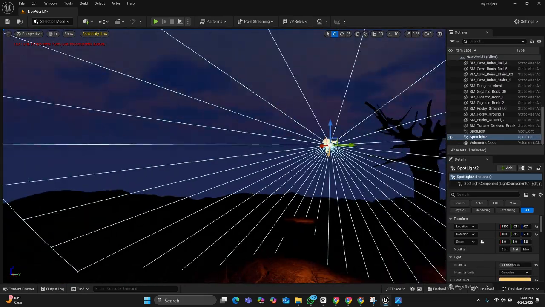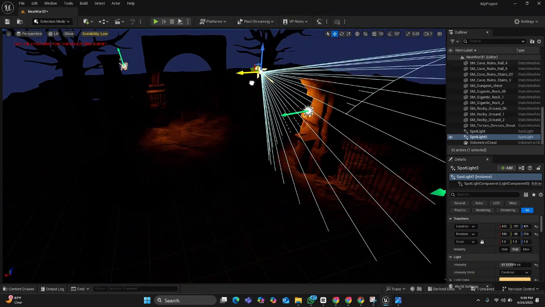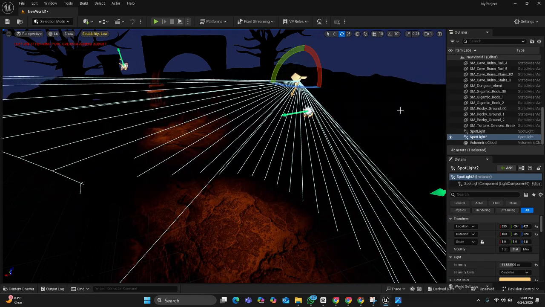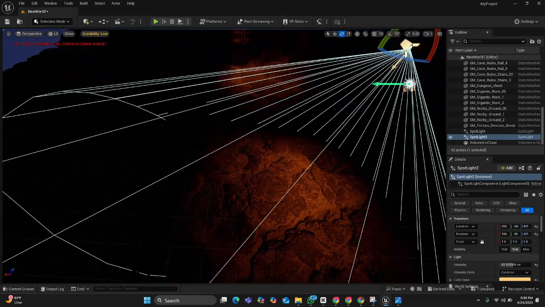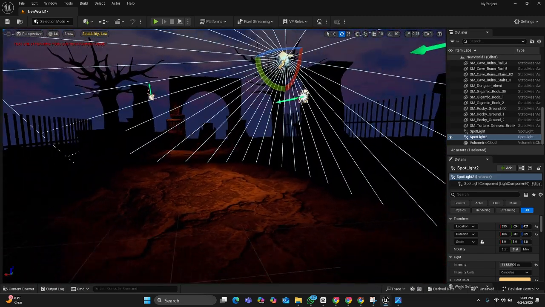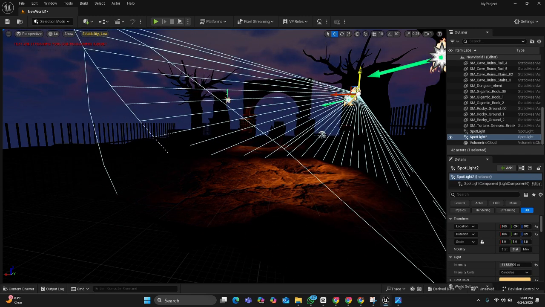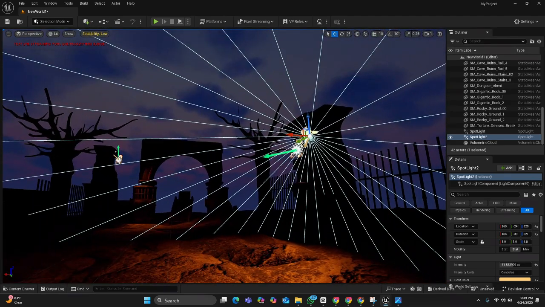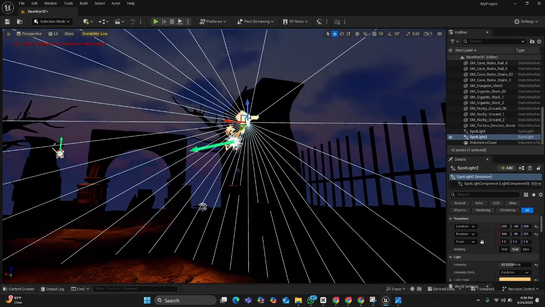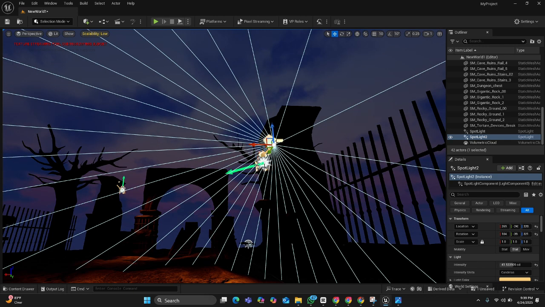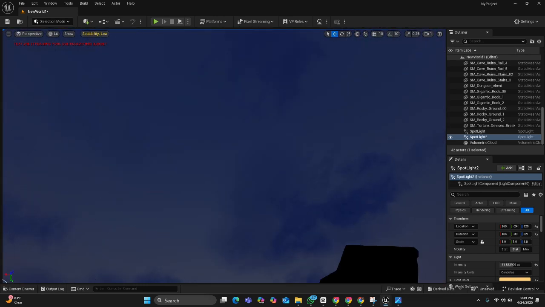Let's create this one here. The key when working with environments is to test things out. You should play around with one light at a time. Basically, shut down the other lights and play around with one light, and see how it looks when the other lights are turned off.